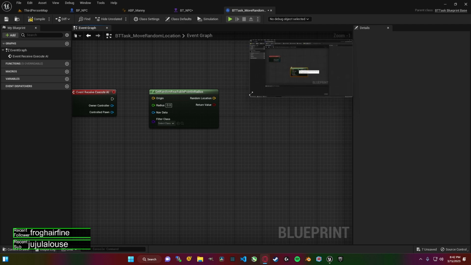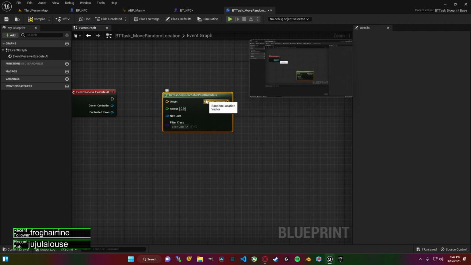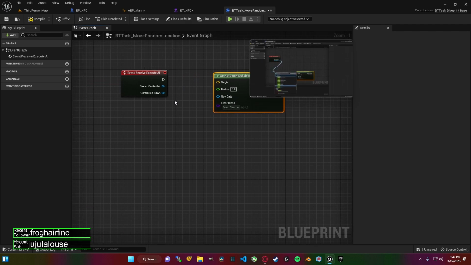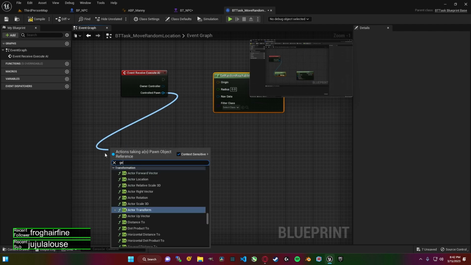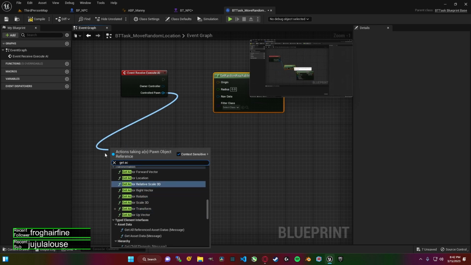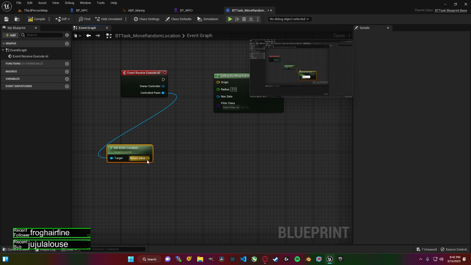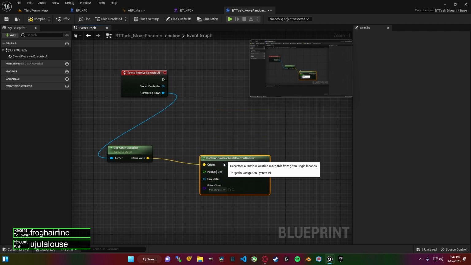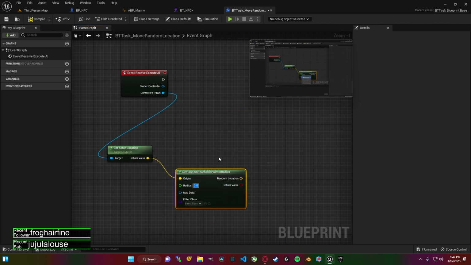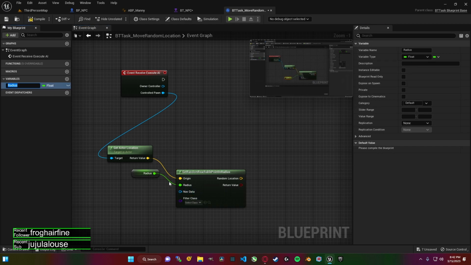On this node here, we have to give it an origin. It's going to be the controlled pawn's actor location. I'm going to get actor location and plug that in. Nice and easy. We then have a radius. This is how far it will look for a random point. I'm going to promote that to a variable, and I'm going to make that variable instance editable. We'll go through why in a moment.